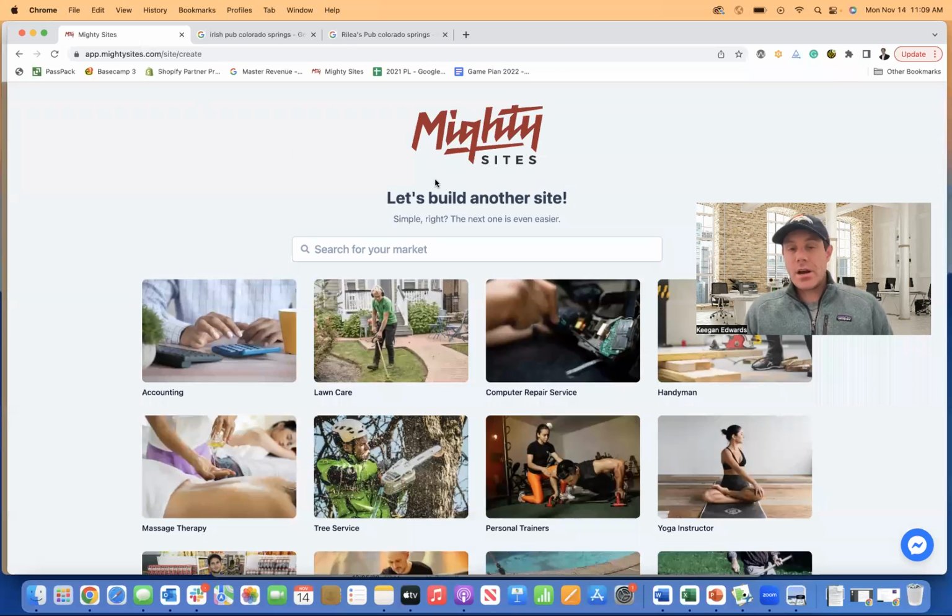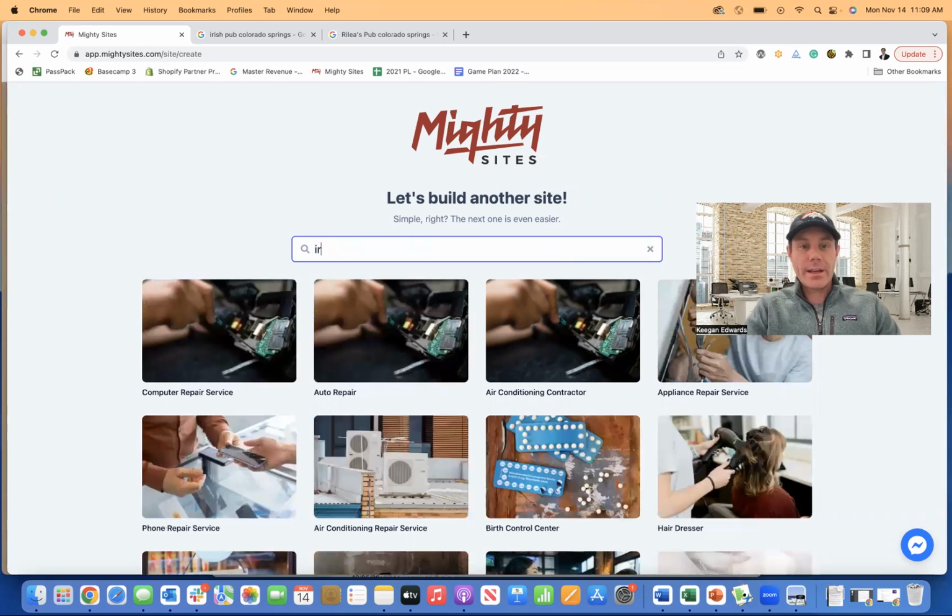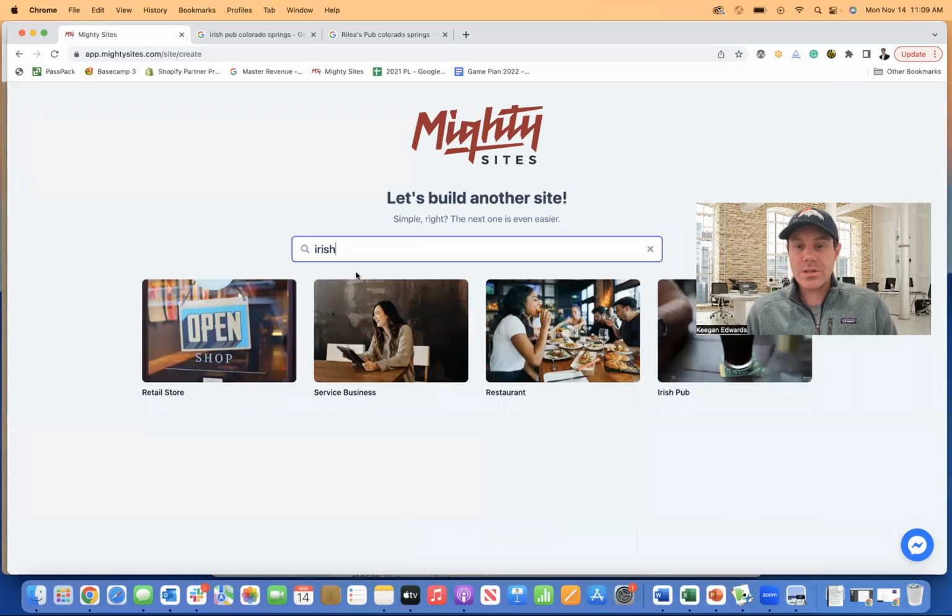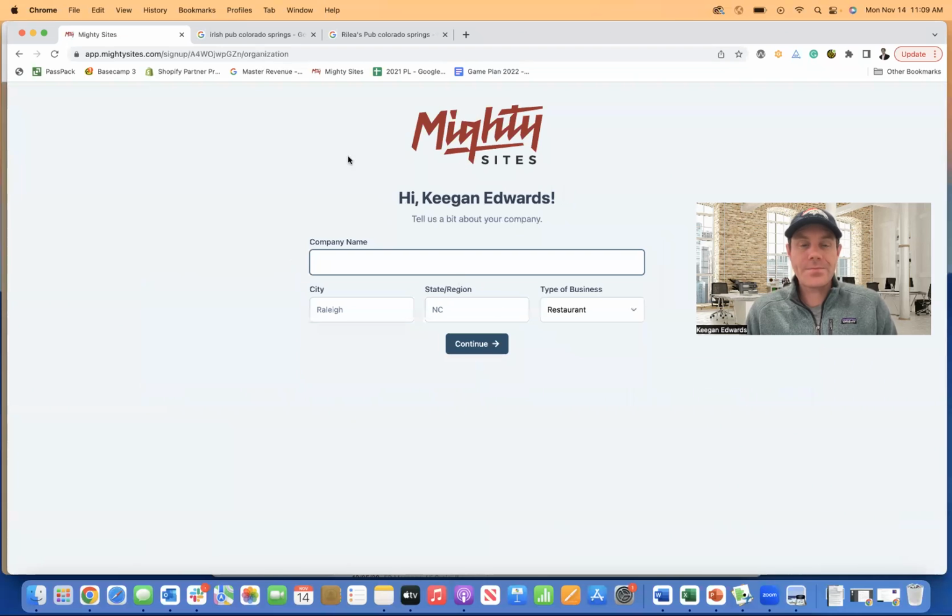So to get started, you just simply go to free trial for Mighty Sites. It's only $9 a month after that. So it's really, really cheap way to have a simple professional website. And I'm just going to look for an Irish pub, which here is the Irish pub template right here. So I'm just going to click on this.